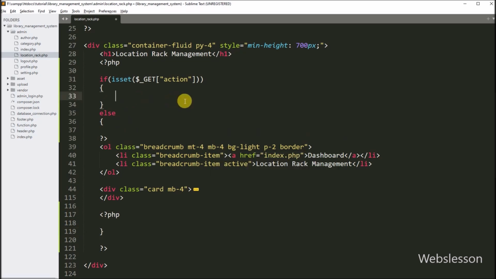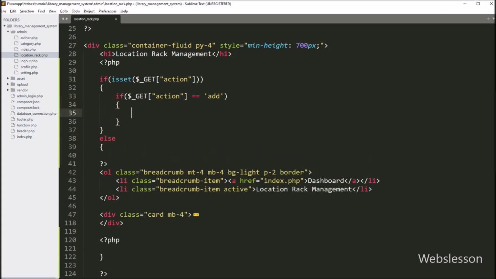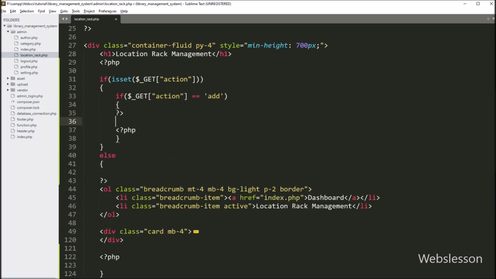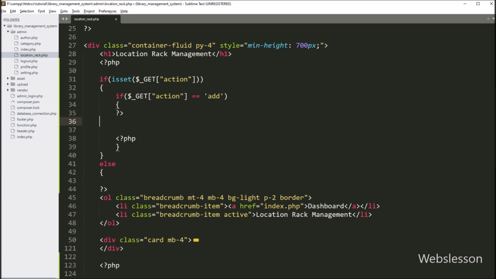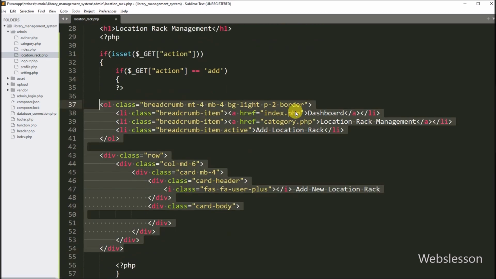Under this page, we again write an if statement, and under the condition we write $_GET action variable value is equal to add. If this condition is true, then it will execute the if block of code. Now under this if block, we paste this HTML code, so it will make a blank add location rack form template, which will be displayed on the web page.